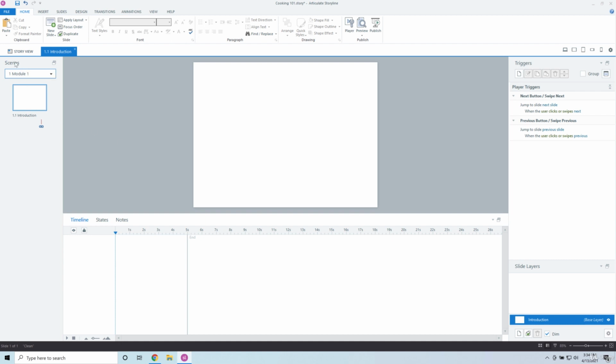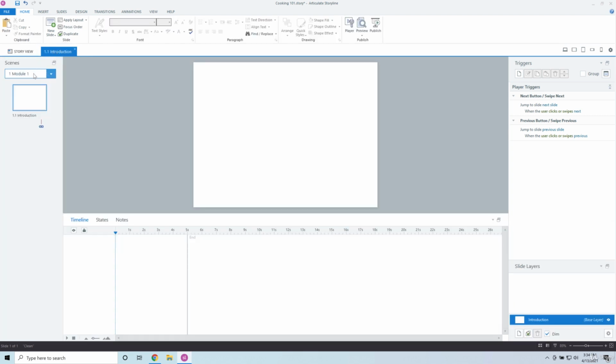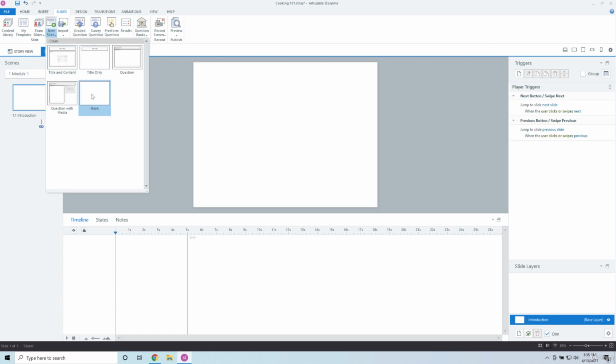Now, over on the left-hand side, this is where you can see your different pages within this current scene. Now, the scenes are essentially chapters or modules. So if I come back into the story view, you can see right here I can create new scenes. If I have more than one scene, I can flip between those different scenes by clicking on this drop-down box here. But if I wanted to add new pages, you simply just come over here, right-click, go to New Slide, and then come down to the different types of pages. Or you can come over to Slides, and then you can come in here and click on New Slide, and then click on Blank right there. So either way allows you to create the new page.